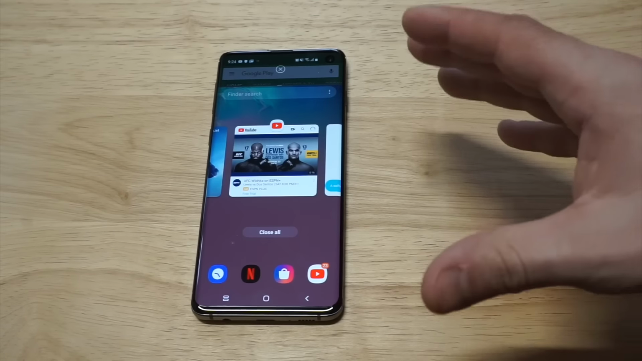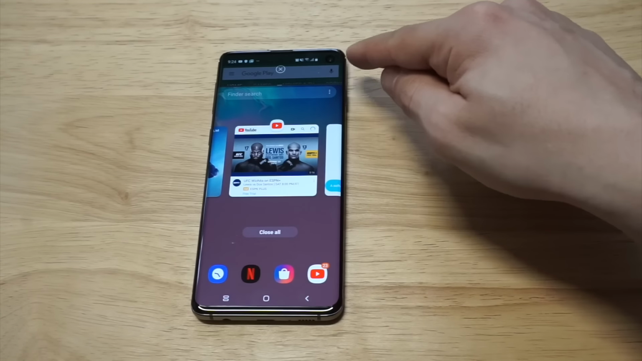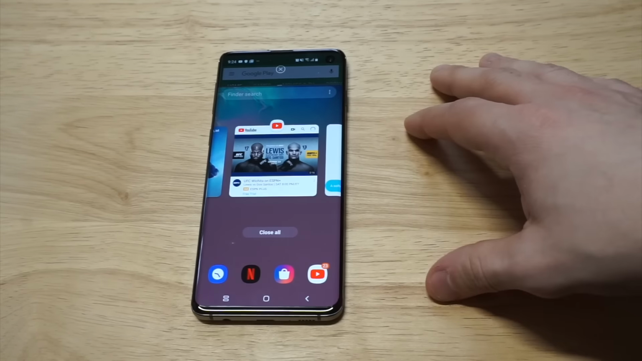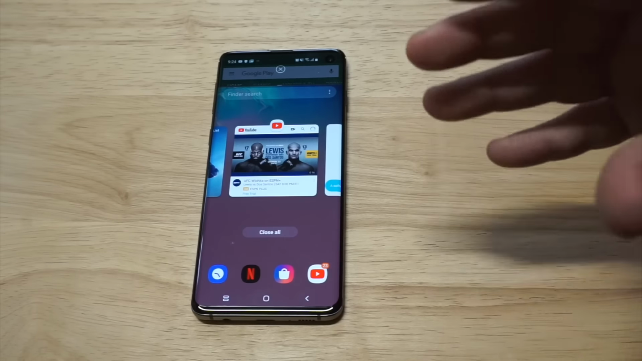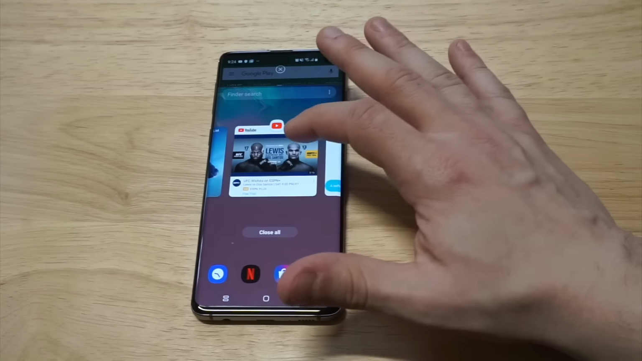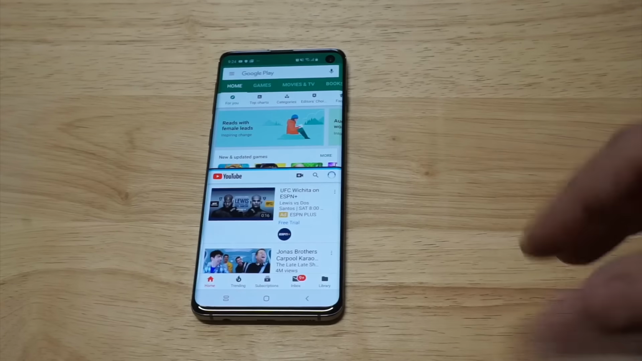And what it's going to do is it's going to put this up at the top right here. So that's going to be the Play Store, and all you got to do is open another app and it'll take you into split screen. So I'm going to open YouTube, and that's pretty much it.